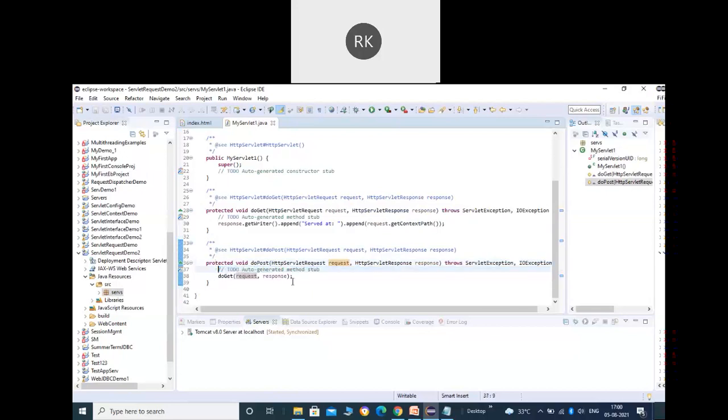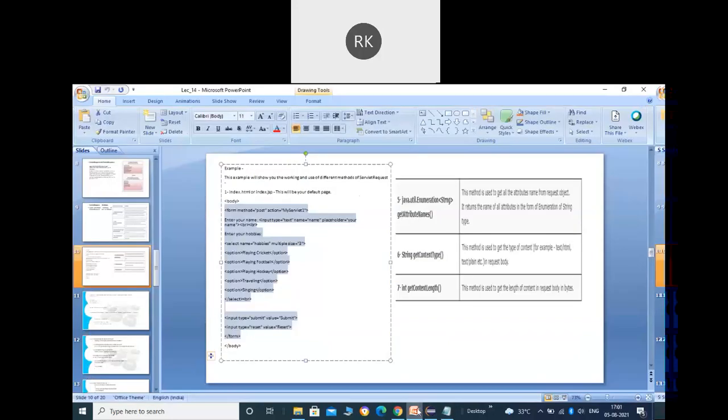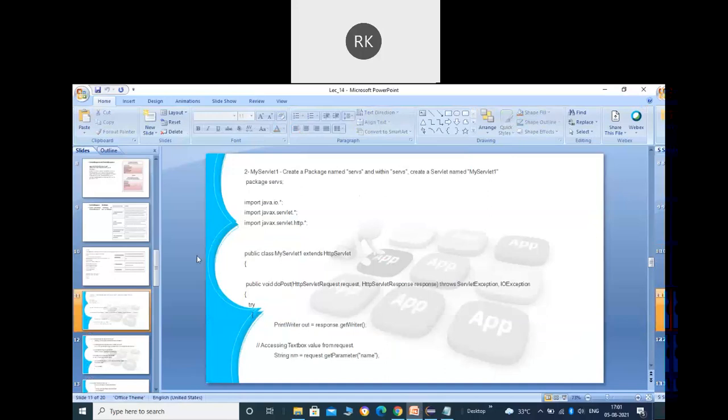Alright, so here you can see we have the doGet and the doPost method. And you can see in the index.html we define the method post. So in that case, the doPost will be executed, not the doGet. So if you want, you can remove the doGet. Okay, so here the code is required to be written where? Within the doPost. So it is important to note here.